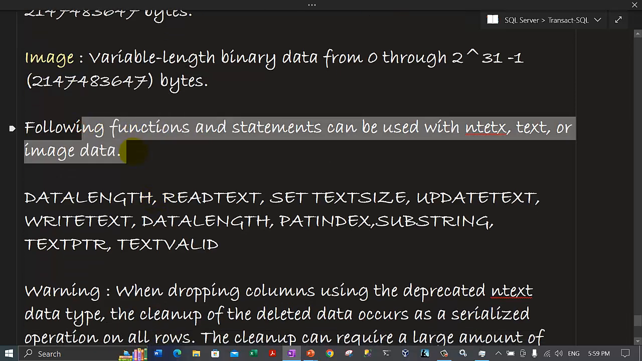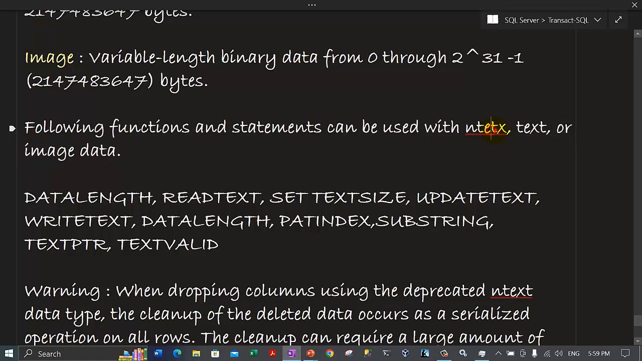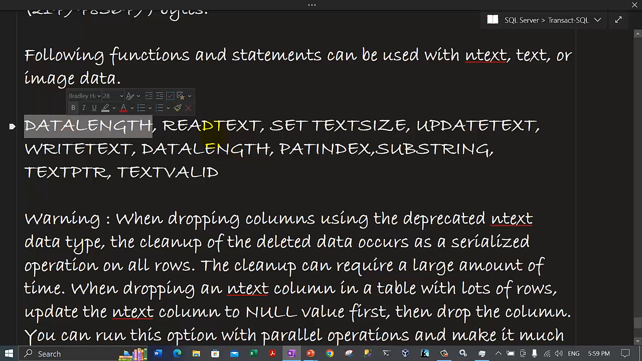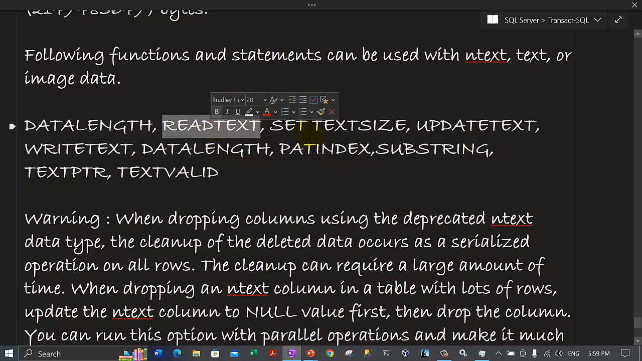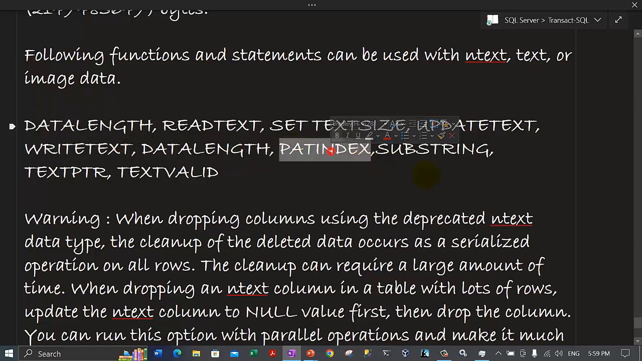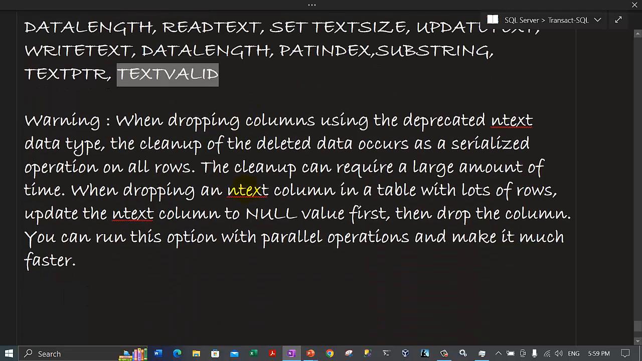And the following functions and statements can be used with Ntext, text, or image data. Some of the functions we can use are DATALENGTH, READTEXT, SET TEXTSIZE, UPDATETEXT, WRITETEXT. DATALENGTH was already discussed. Also PATINDEX and SUBSTRING, TEXTPTR, TEXTVALID. These are some of the functions which can be used with these three data types.